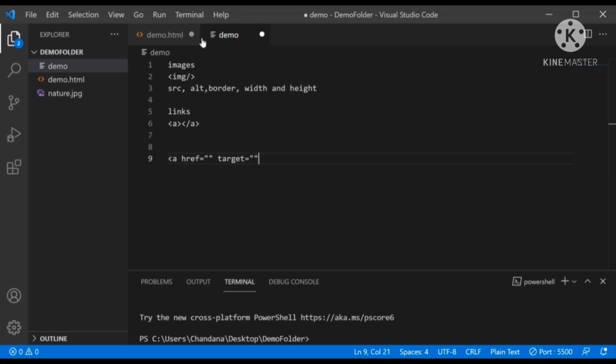target and the text. Here, the href specifies the URL of the web page to be linked, and the target will have a value. And this value specifies where to open the linked web page.